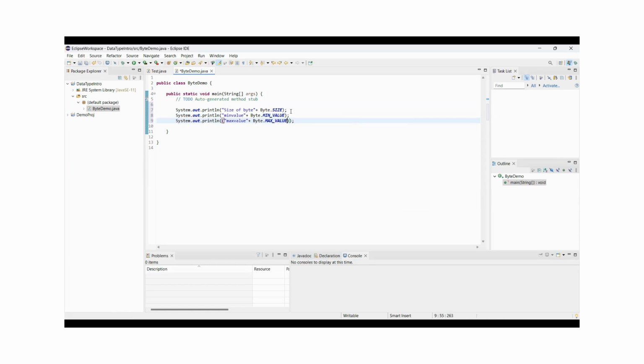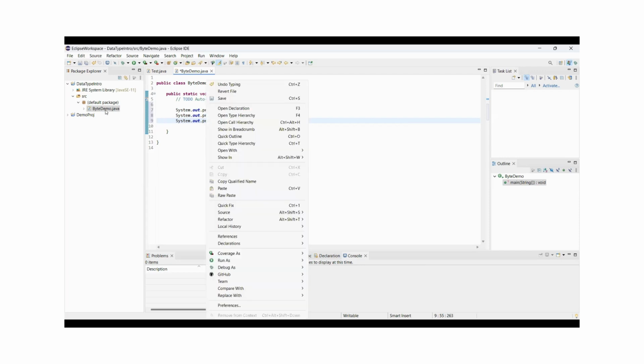Understand? Now let me run this program. It compiles automatically, and there are no errors, which means compilation was successful. Here there is a console where we can see all the output. How can we run? You can right-click here, or go to ByteDemo.java and right-click there. Let me click Run As and Java Application.